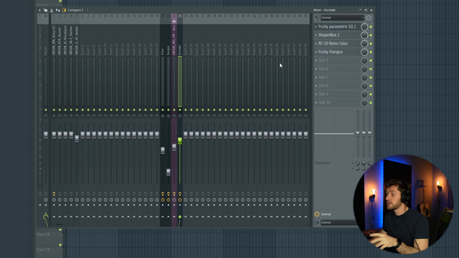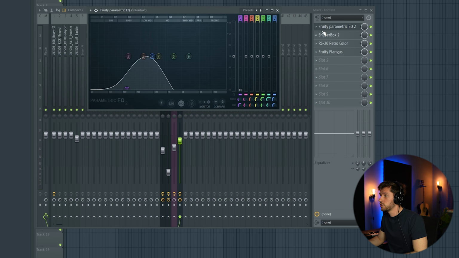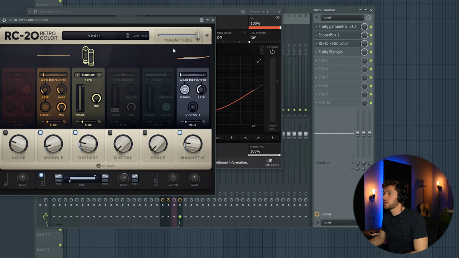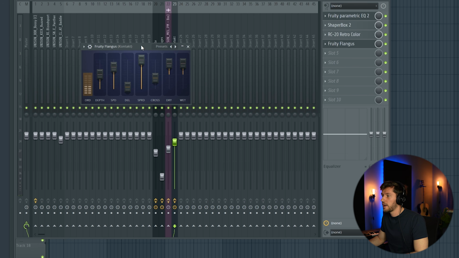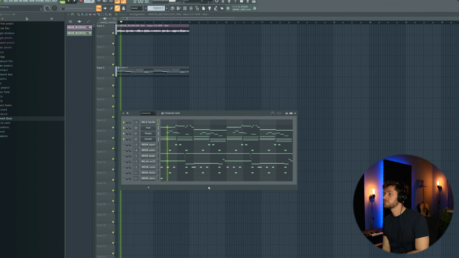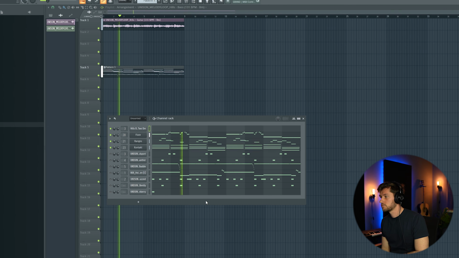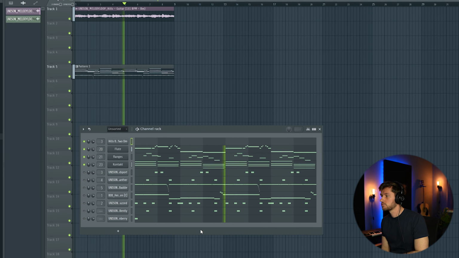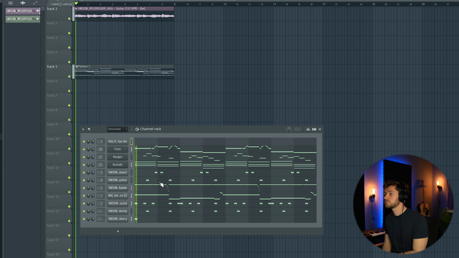And on the lo-fi keys from Contact, I've added another EQ. Used the Shaperbox to add some stereo panning, this retro color, and I've added this flanger. So all the melodies together sound like this. Combining it with the drums.